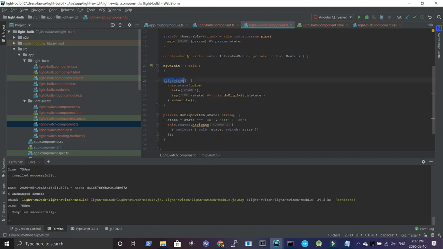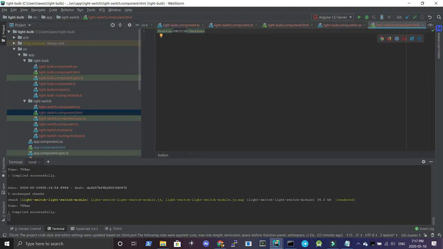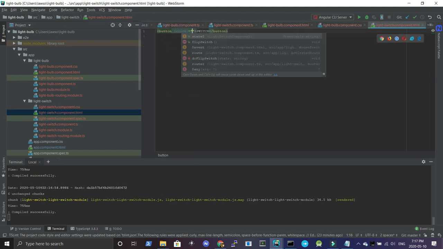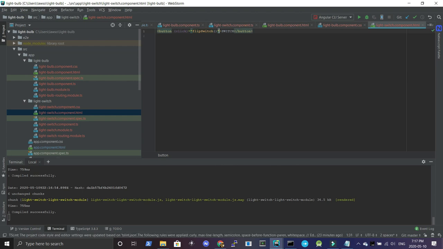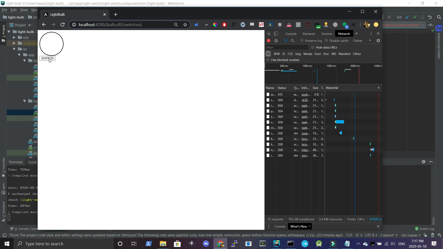And the last thing to do is to actually bind the light switch click action to the flip switch function. So now, if I've done everything right, clicking this button, first it changed both of them to off because I had that in an invalid state. Now it's changing the URL, which is reflected in the components.